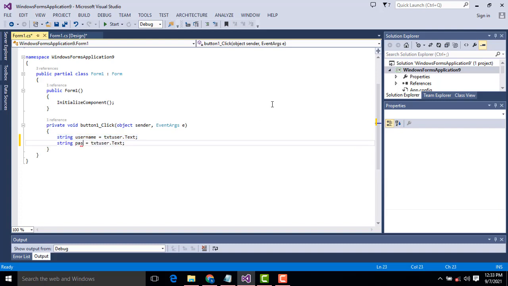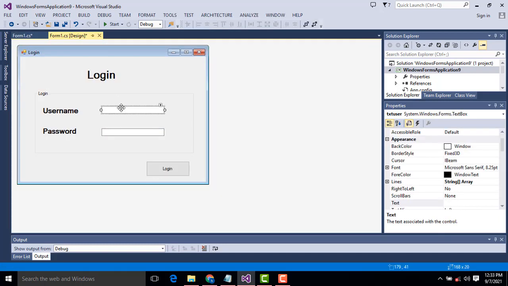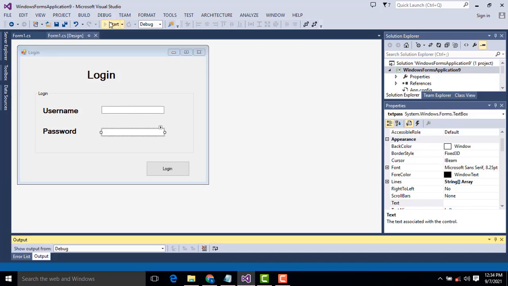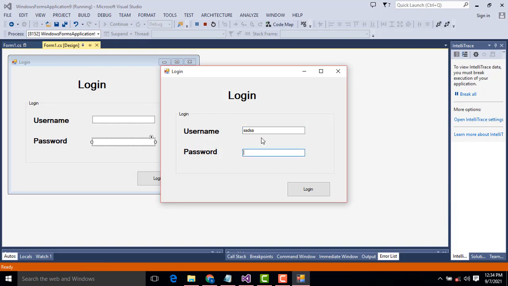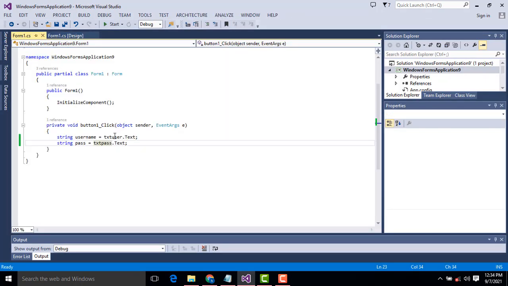This is the password, txtPass. Pass means the text box name you have given here, txtUser, this text box name you have given here, txtPass. Whatever values you type in these text boxes, both values should be assigned to the particular variables. The value you type in this text box is assigned to this variable. The password you type is assigned to this variable.